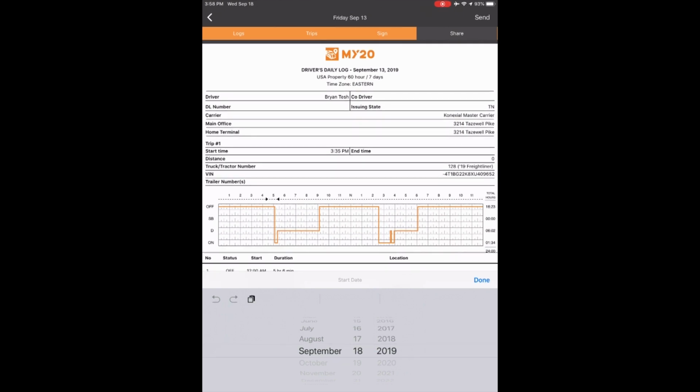Enter the date range of the daily driver's logs or RODs you want to send to FMCSA. If the officer asks you to send the past 8 days, you would touch the beginning date of last Wednesday, September 11th and touch Done, and then the end date of Wednesday, September 18th and then touch Done.